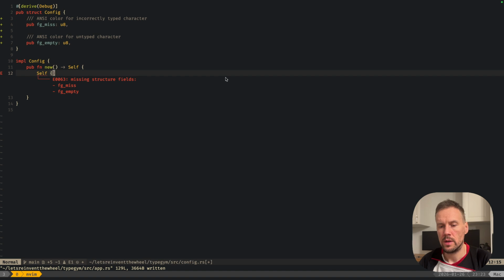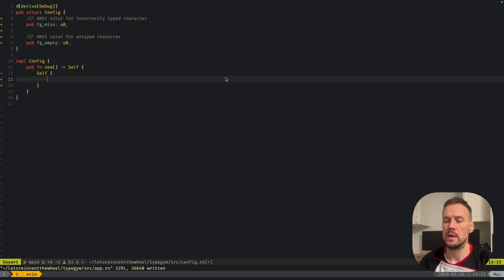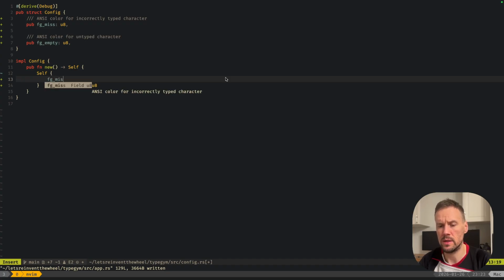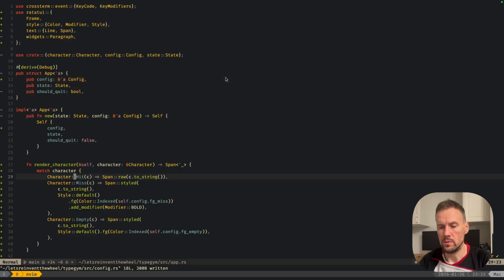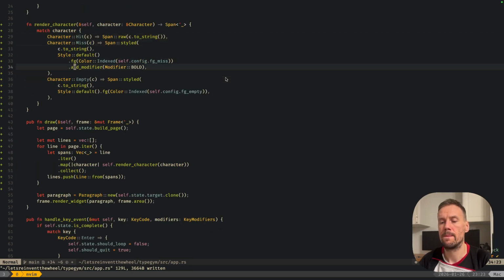So when we create the default config, which is hard-coded for now, later on we will add this command line argument parsing, which will allow us to override things. For now, we can say that if it's incorrectly typed, it's going to be 1, and in case it was untyped, it's going to be 8. So these ones are now working as intended.